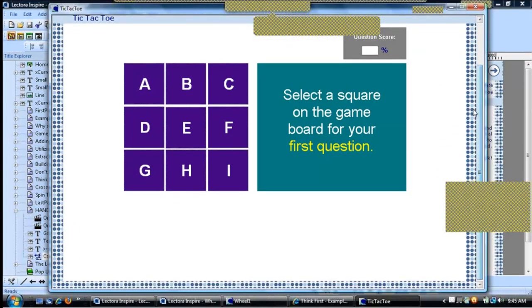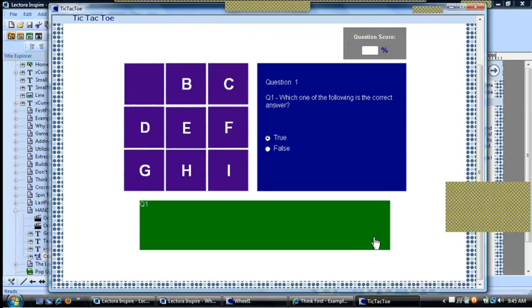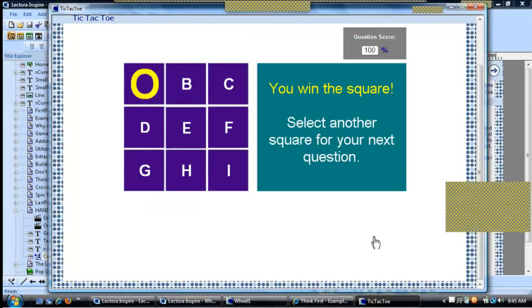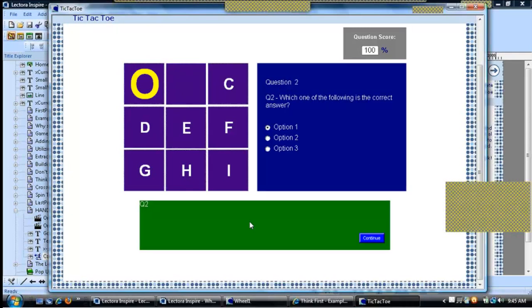You can see the way we've set up this game. This is just a simple example, where the learner is going to click on one of the squares, which would launch a question here on the right. We've created a standard function here so you can see the idea. When the learner answers the question, whether they get it correct or incorrect determines if they win that square or not.